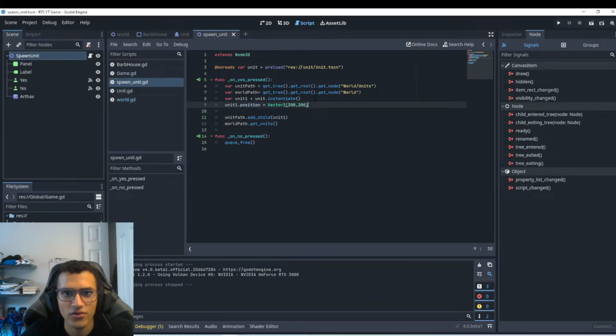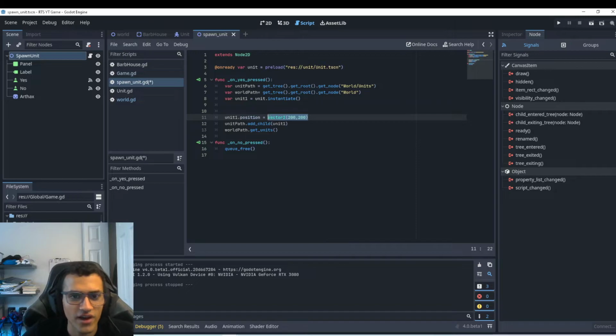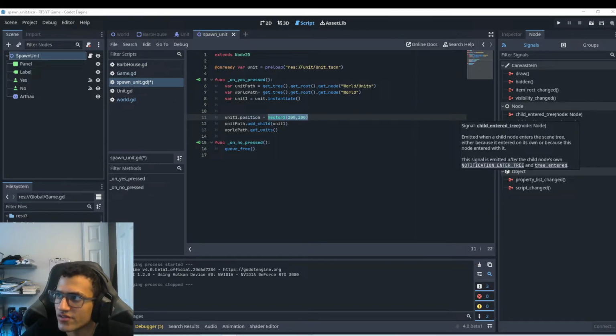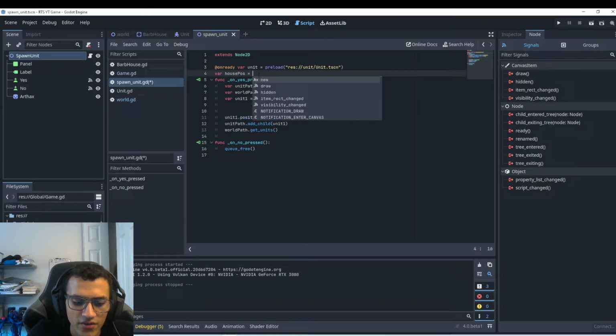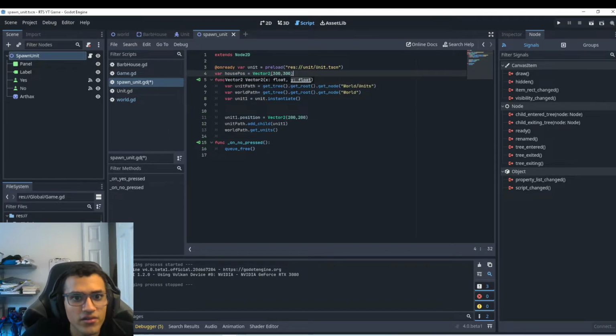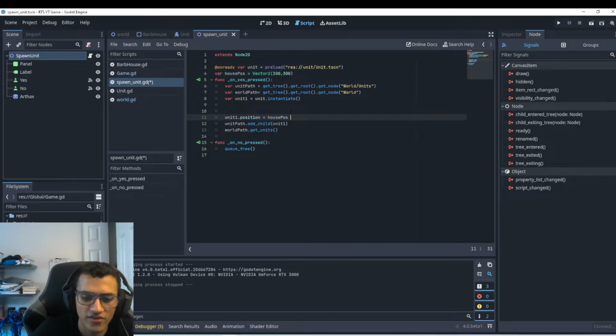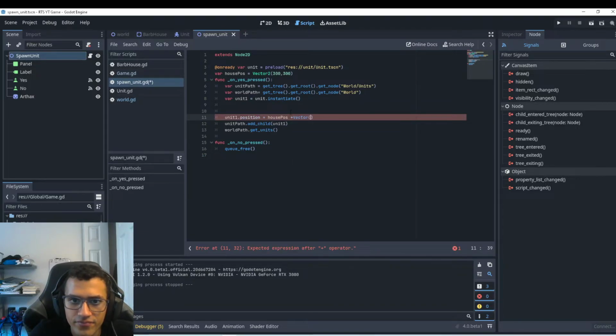Now let's randomize this. So we want the position to be around the house that we selected. So there's a way we can do this. First of all, let's create a new variable called house position. And this will just be equal to vector 300, 300. That'll be our default, just in case there's nothing. And then we'll say house position plus vector 2, random position x, and then we'll say random position y. Except this isn't dot, this is comma.